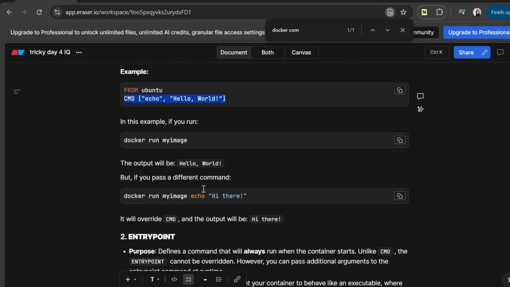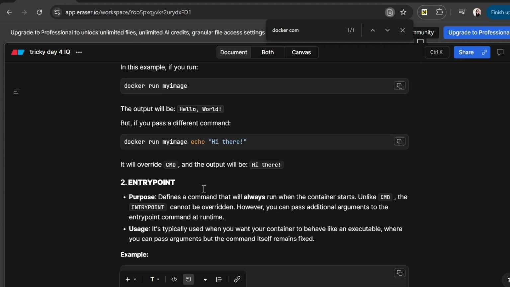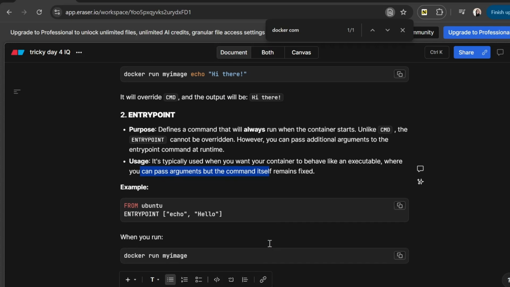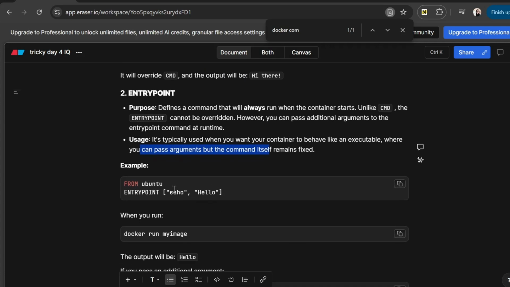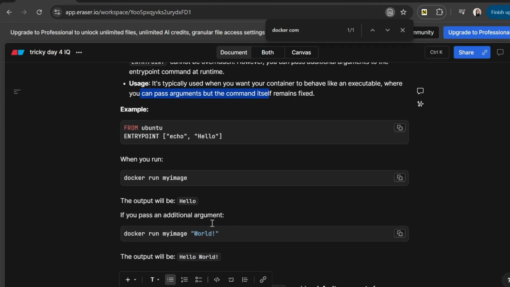But in case of ENTRYPOINT, we use it to specify the instruction or command when we want our container to behave as an executable, and where we can also pass arguments. But the command that we have specified inside the ENTRYPOINT itself is going to run; that is fixed. If you see this example, if I have written ENTRYPOINT echo hello, hello is always going to be printed no matter what. Even if I try to override it, it will still be printing hello.